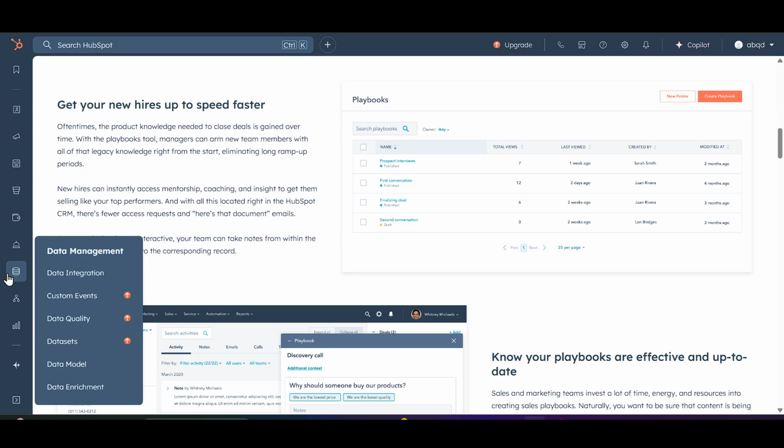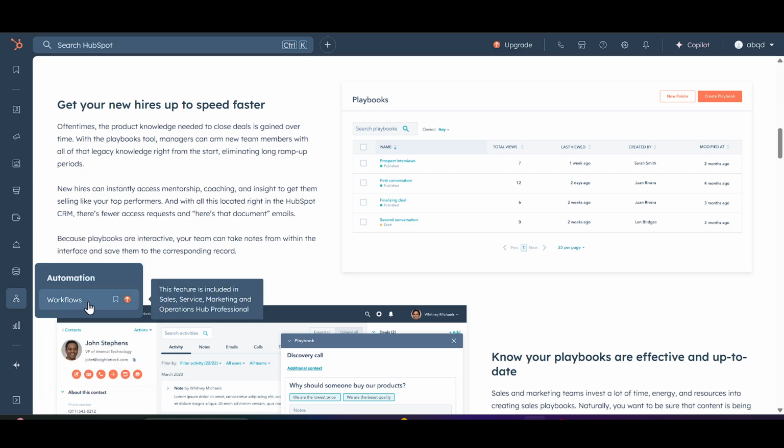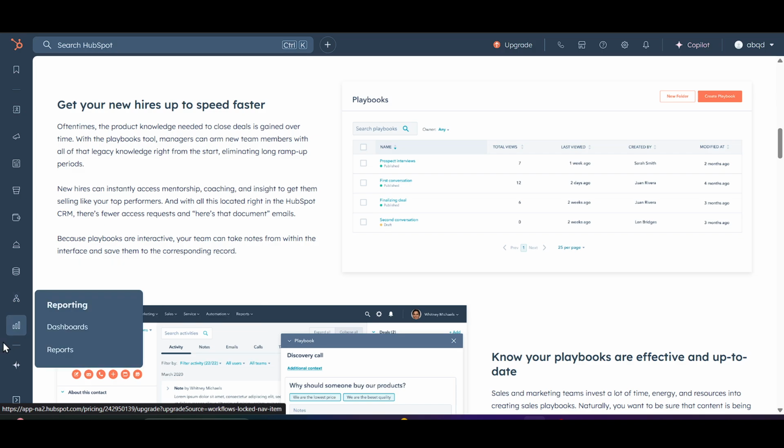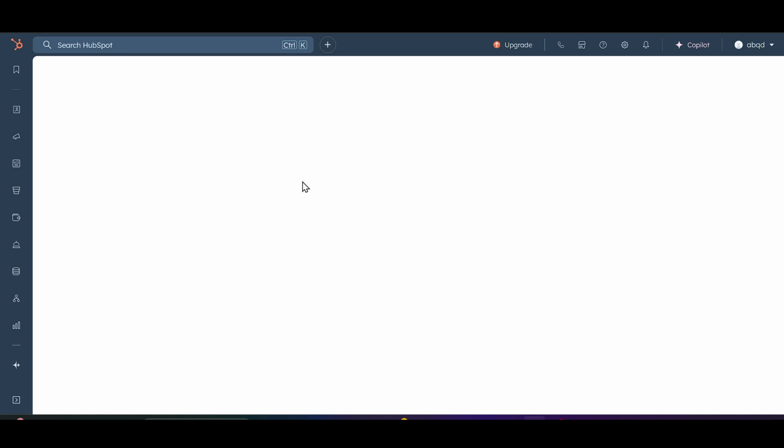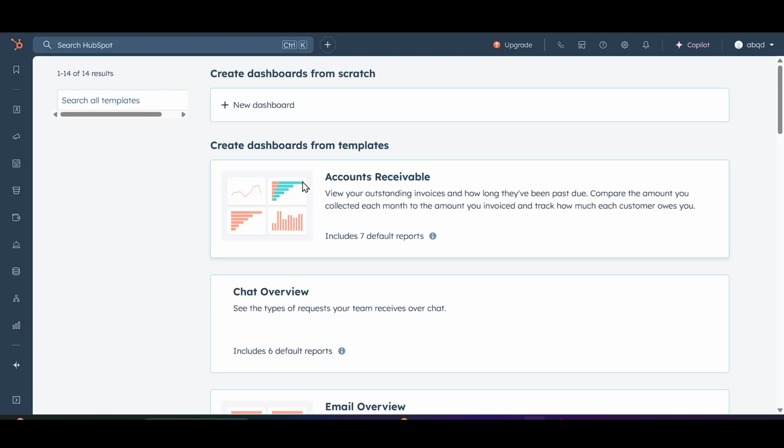Here are the data management, like what data you integrate, what your custom events are, what type of data quality you expect and enter, and what data models you are currently using or are planning to use, and your data enrichment. And from here, automation, you can set an automation or you can create your own custom automation according to your requirements. And from here are the reportings, like the dashboards and the reports that your company or you have created. You can see the report dashboard from here.